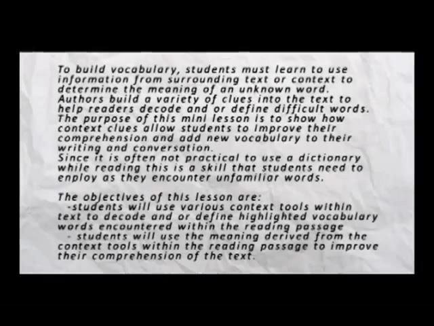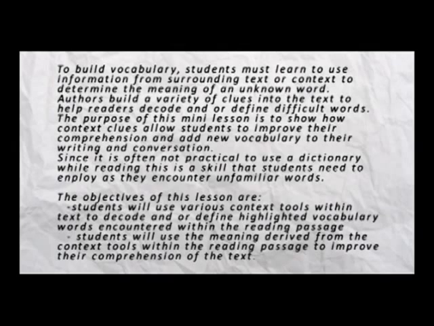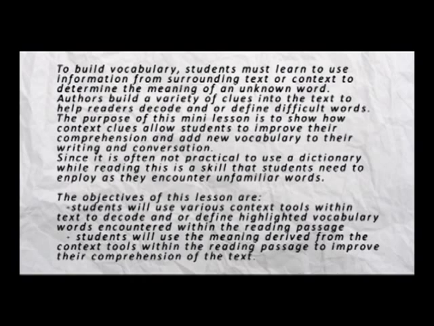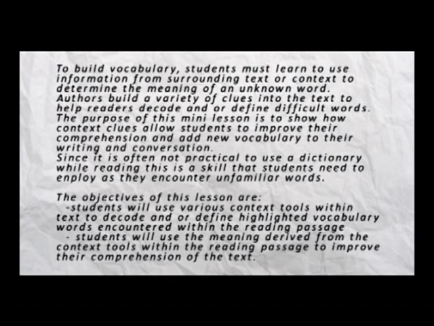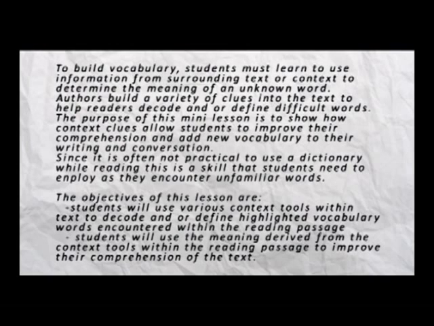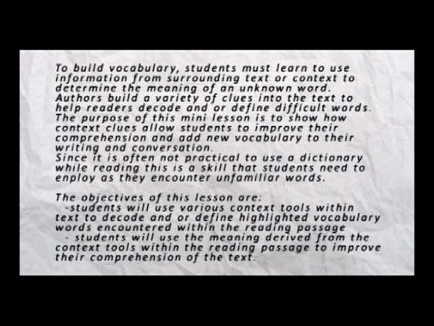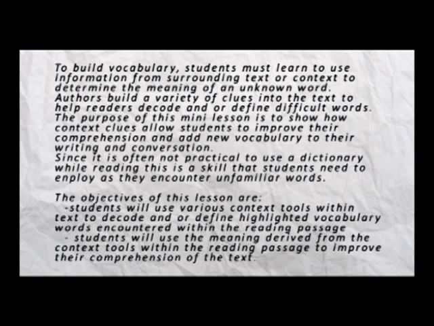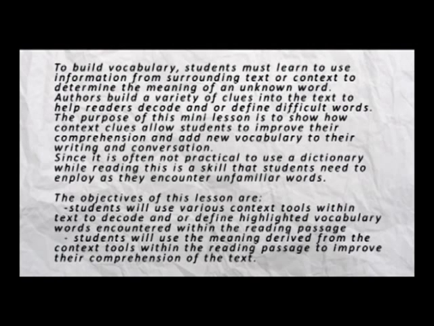To build vocabulary, students must learn to use information from surrounding text or context to determine the meaning of an unknown word. Authors build a variety of clues into the text to help readers decode and/or define difficult words. The purpose of this mini lesson is to show how context clues allow students to improve their comprehension and add new vocabulary to their writing and conversation.